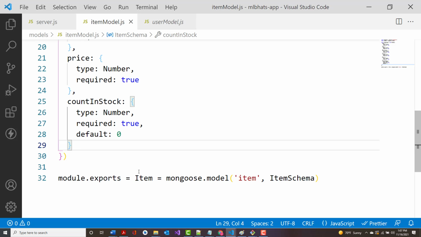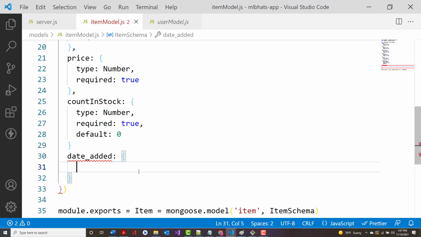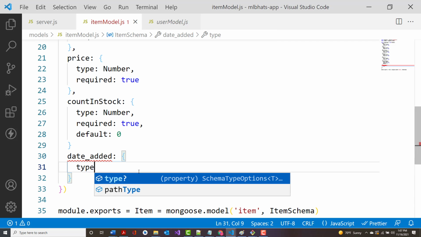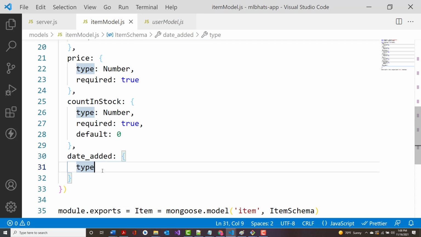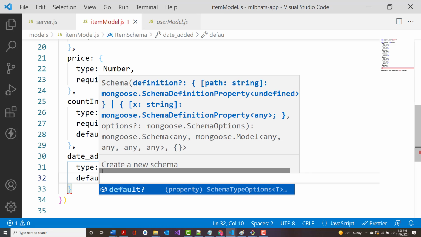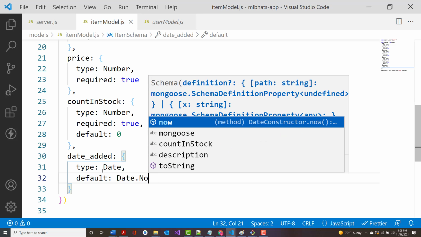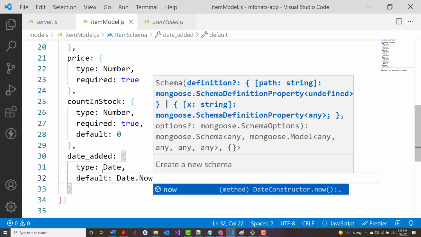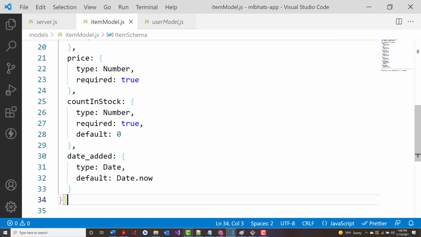And then finally, date added, which again will be just like we did before. It'll be a type. And, oh, I don't have my comma here. That's why I'm getting that error. There we go. So it's a type date, and the default, it will be a date dot now. In fact, I think it's a little n. Yep, it's a little n.